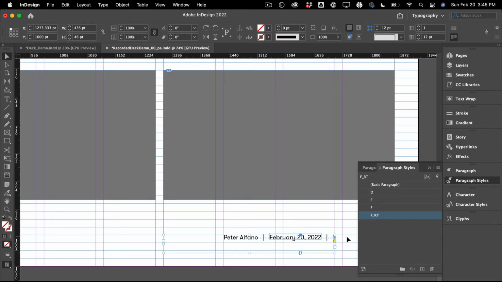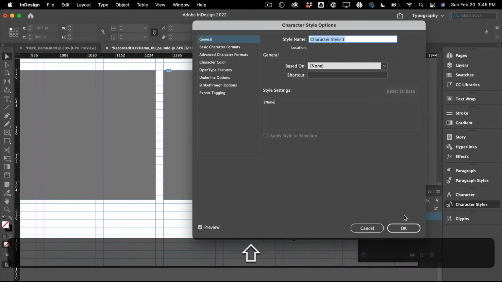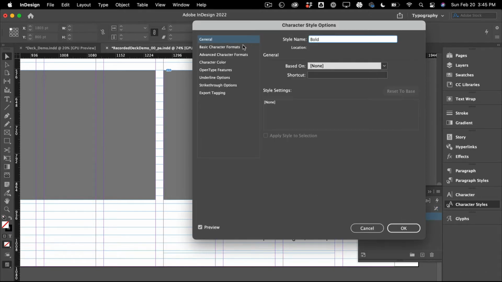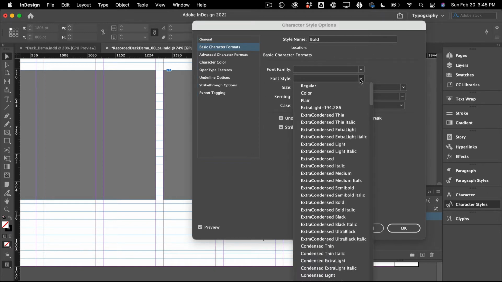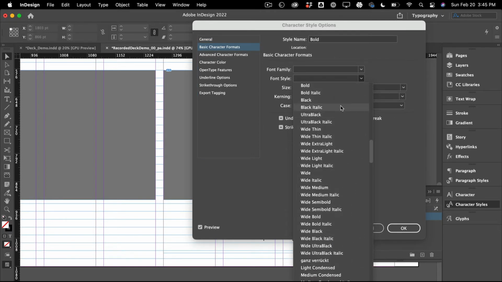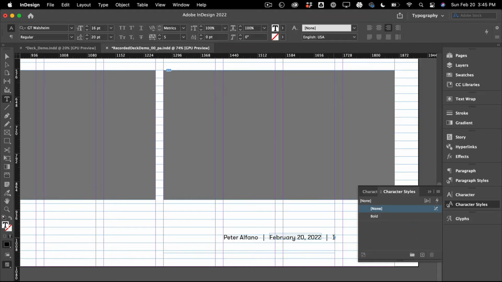But I want the folio, the page number, to be bold. So what do I do? I can make a style, and I can call this bold, and I'm not going to set anything in here other than I want it bold. So basically what it's going to do is ignore all the other attributes and assign a bold.